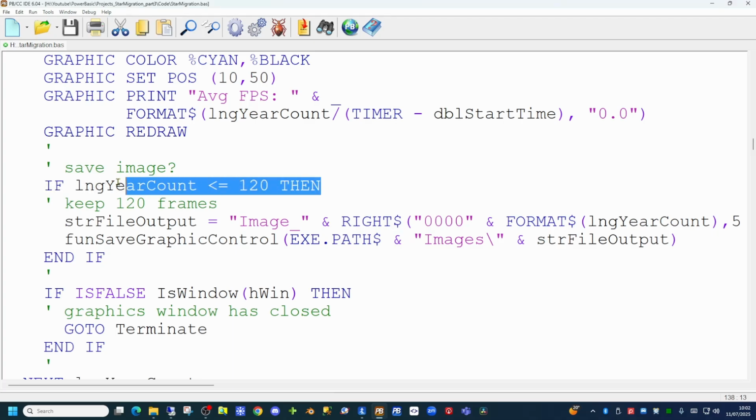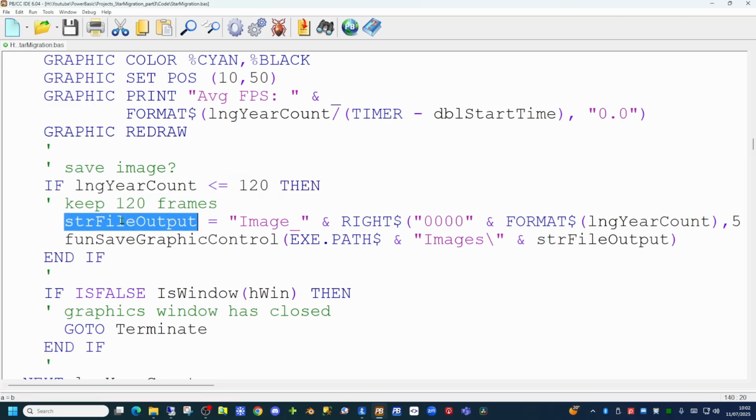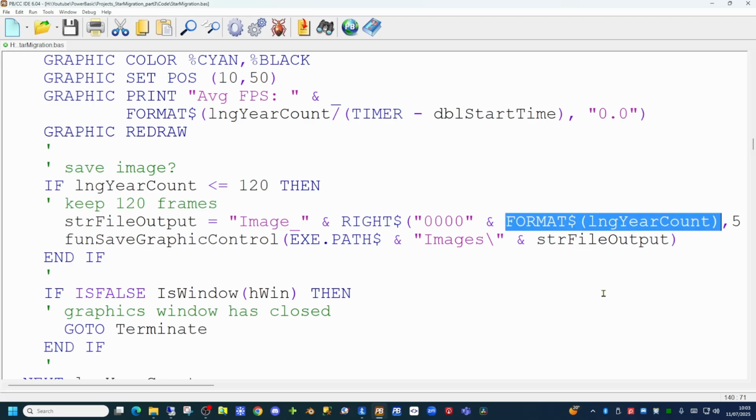We have a test initially on the year count. If it's less than or equal to 120, then we want to keep that frame. We want to generate an image in our images folder. And we're going to populate a variable called file output. This, using the right dollar approach again, will be preceded with the word image and an underline. And the remainder of the name of this file will come from the year count.